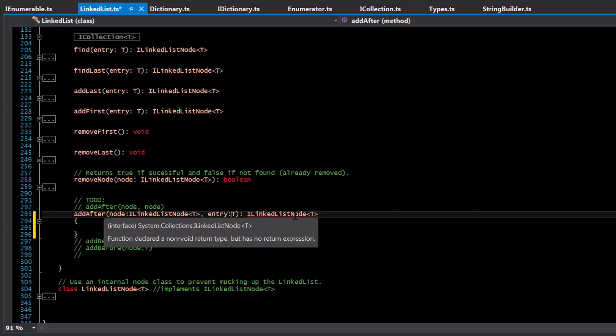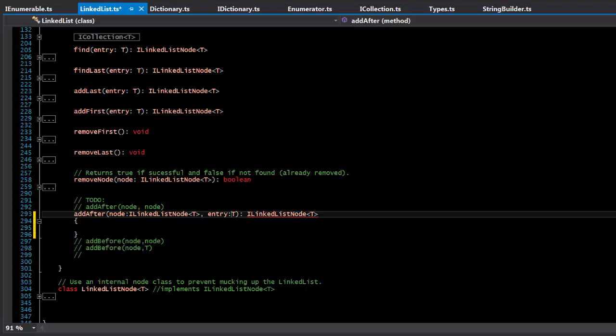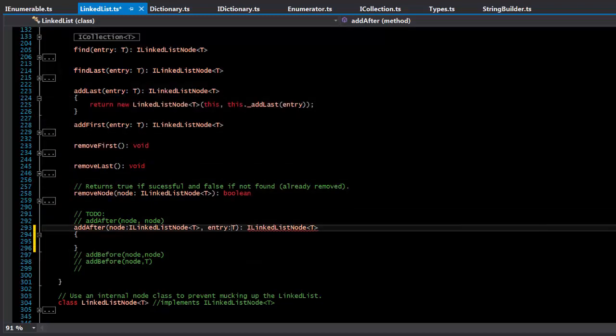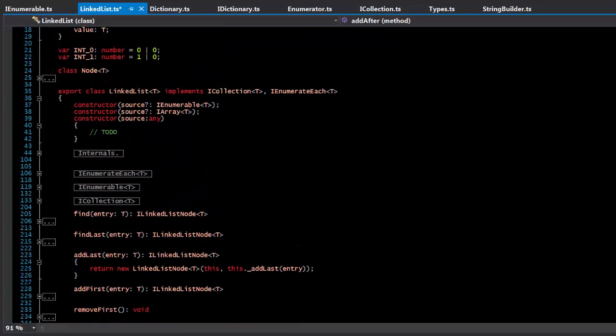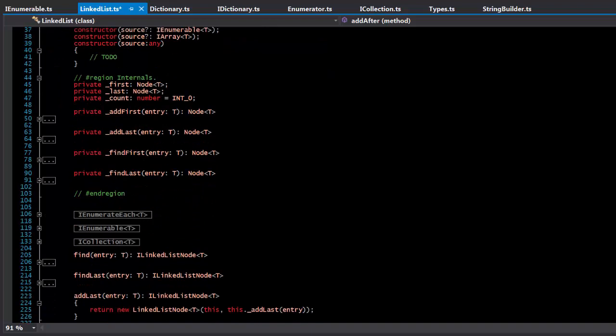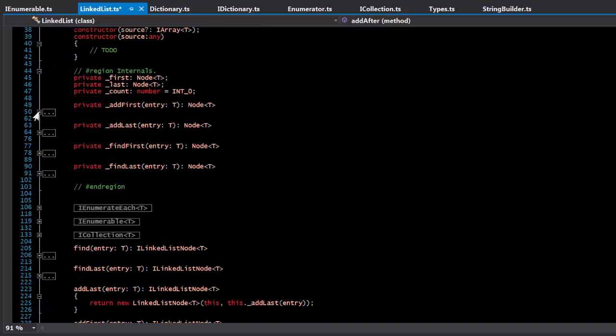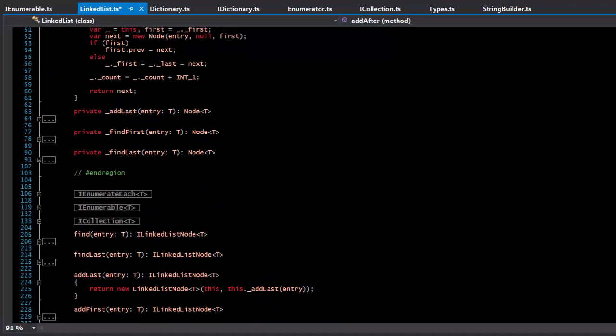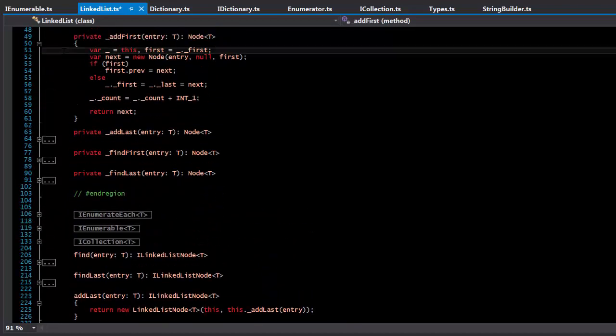It's giving me a red line here because I need to actually return a value. So what's next? Well, let's go look and see what add last does. Oh, it simply builds one and adds it to last. So what I have here is this internals that do the magic of the actual code. In this case, what I'm going to do is go ahead and grab all this stuff.